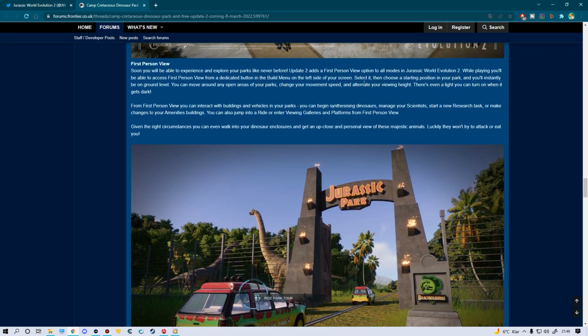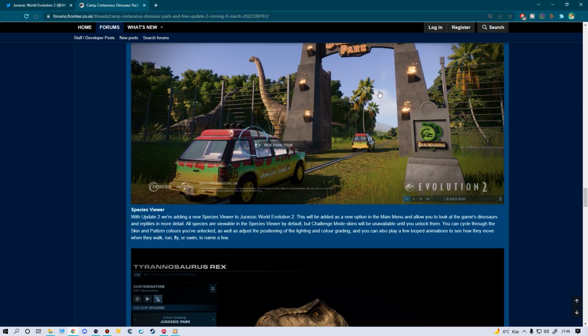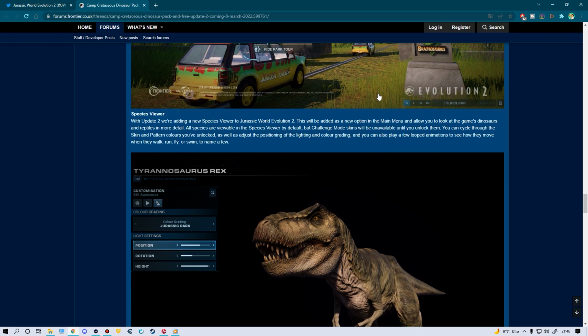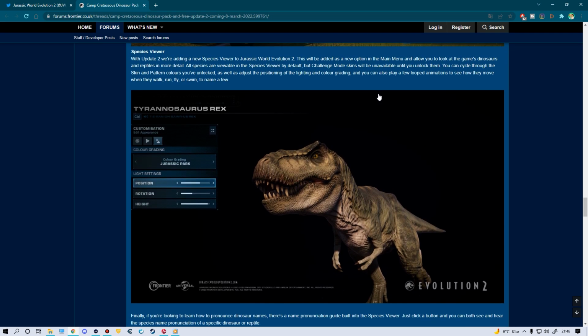What's also pretty cool is you select it, then choose a starting position in your park, and then you'll instantly go to ground level. You can move around any open areas of your park, change your movement speed, and alternate your viewing height, which is kind of cool, to be honest. This is really some good stuff here. Really, really good stuff.